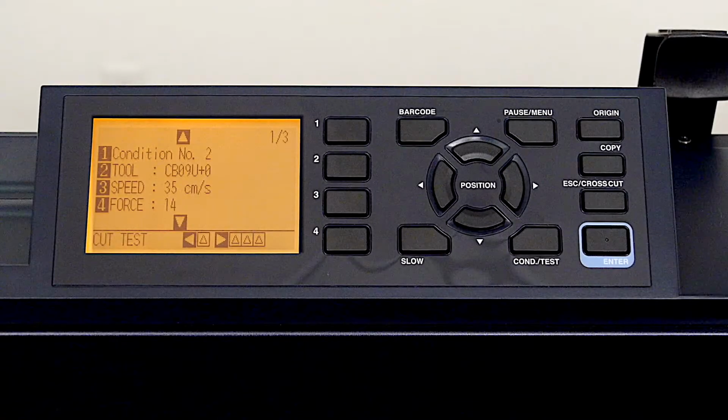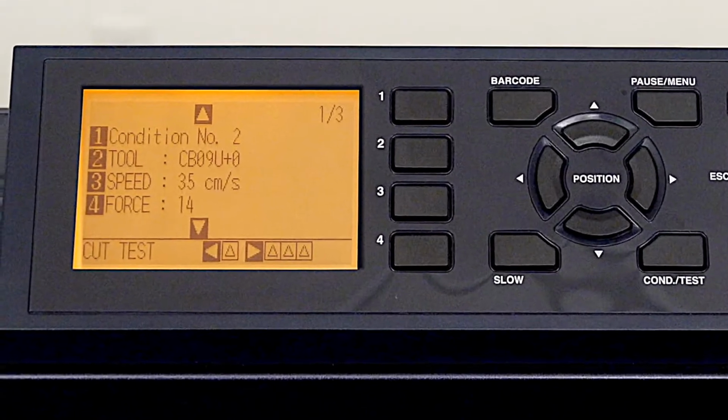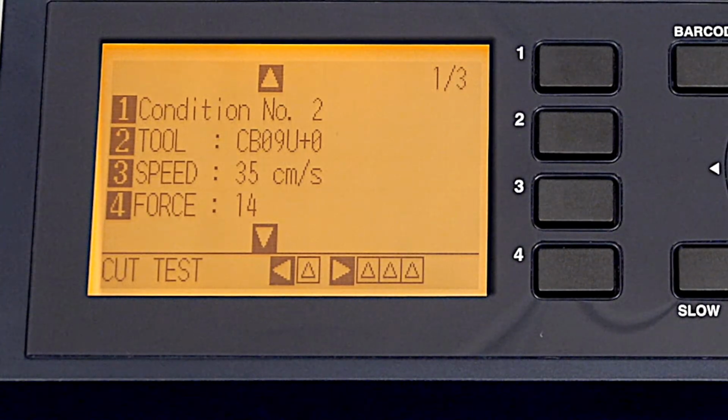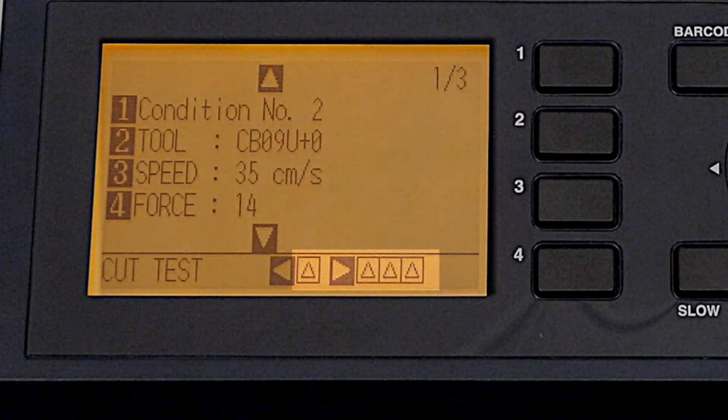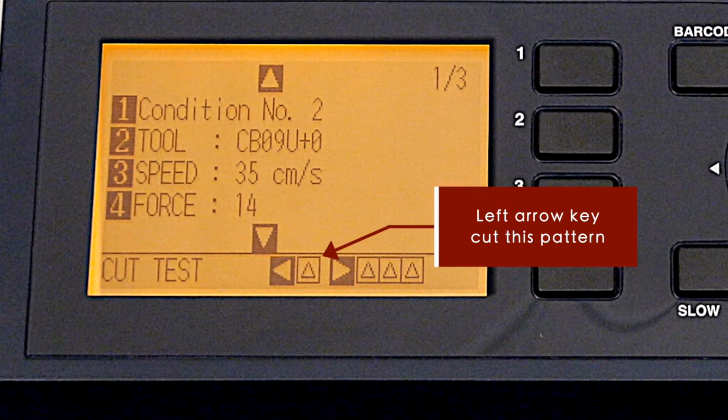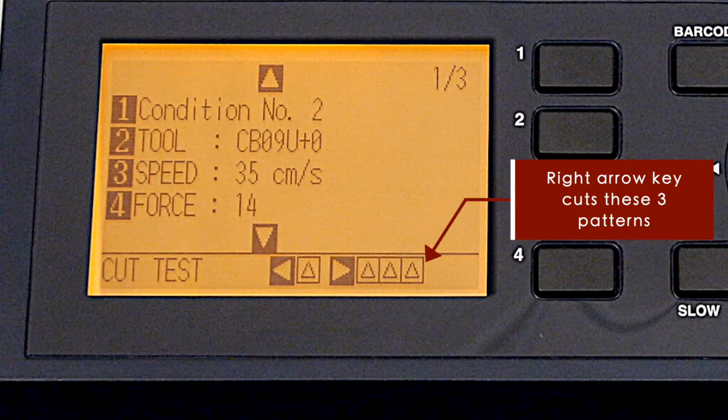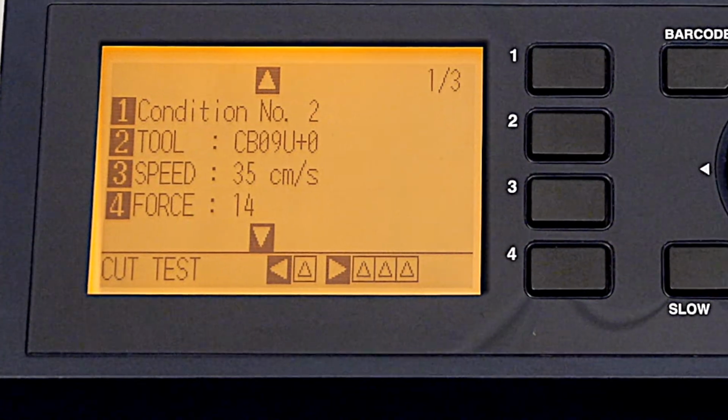Once the force is set, we will most likely want to test the setting. To do this, notice that at the bottom of the condition screen, it indicates that if we press the right or left arrow keys, it will cut these patterns. Pressing the left arrow key cuts the 1 test pattern, and pressing the right arrow key cuts the 3 test patterns.